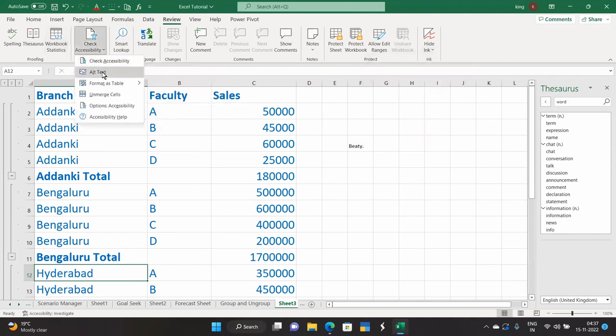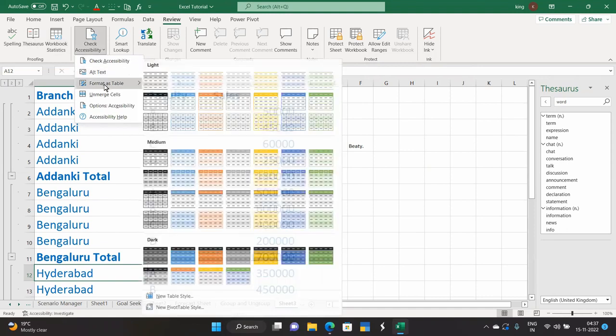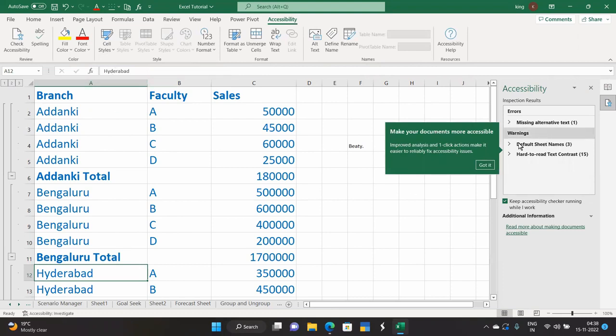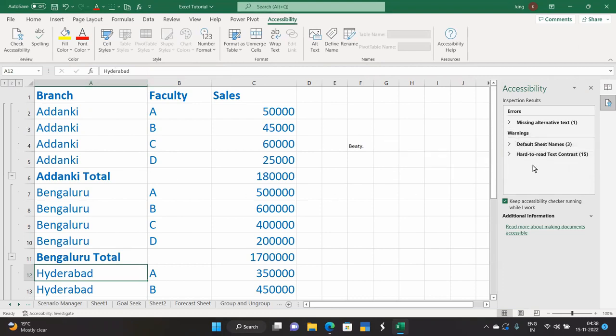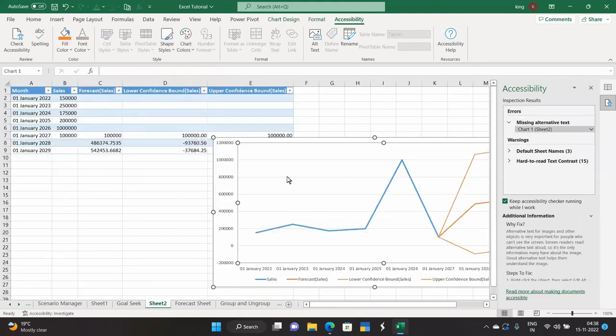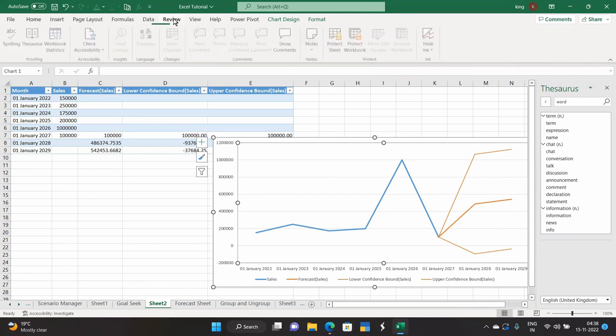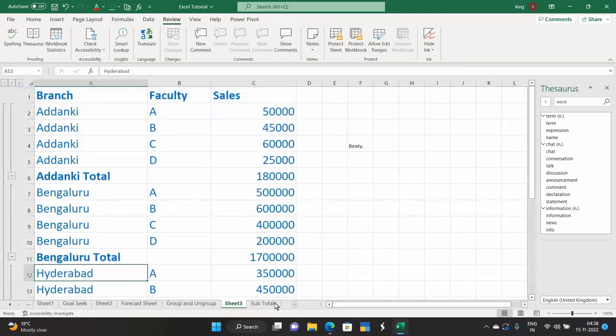Accessibility. We have accessibility checks, default sheet names, hard to read text contrast, and alternate text not given here. So whatever accessibility issues we have in the workbook, they will be displayed here. Okay. Then coming to the next part.